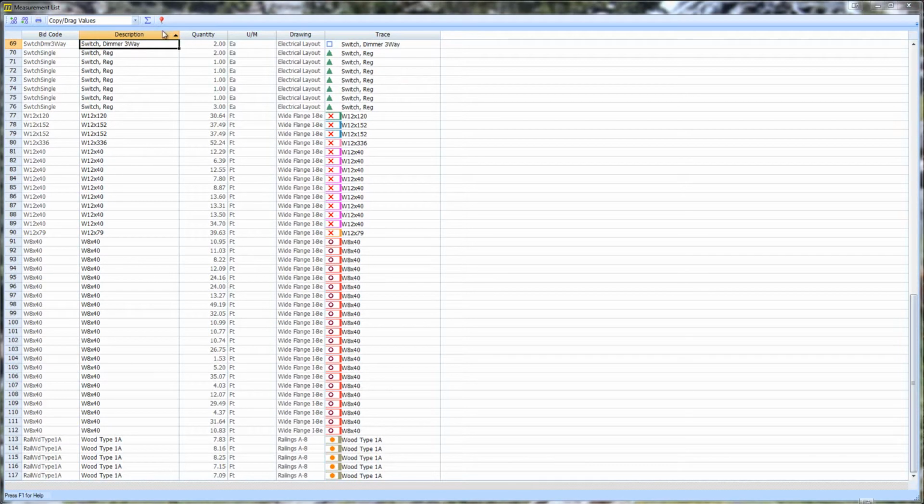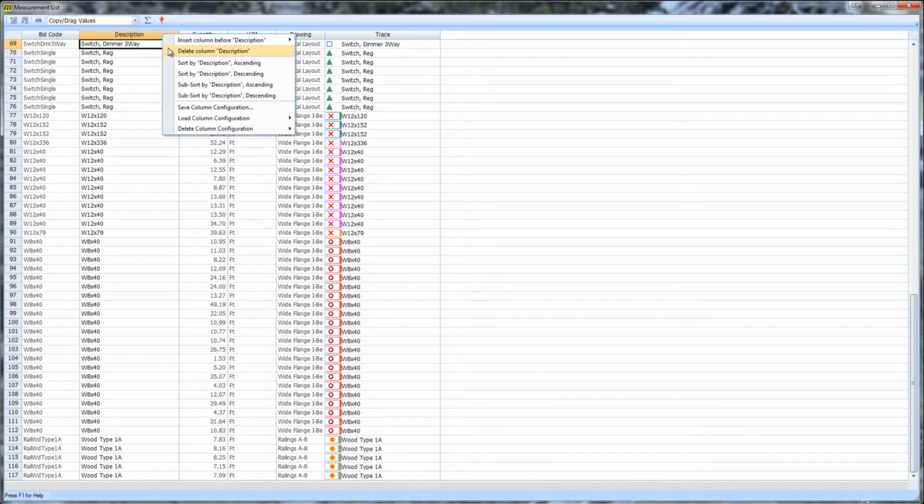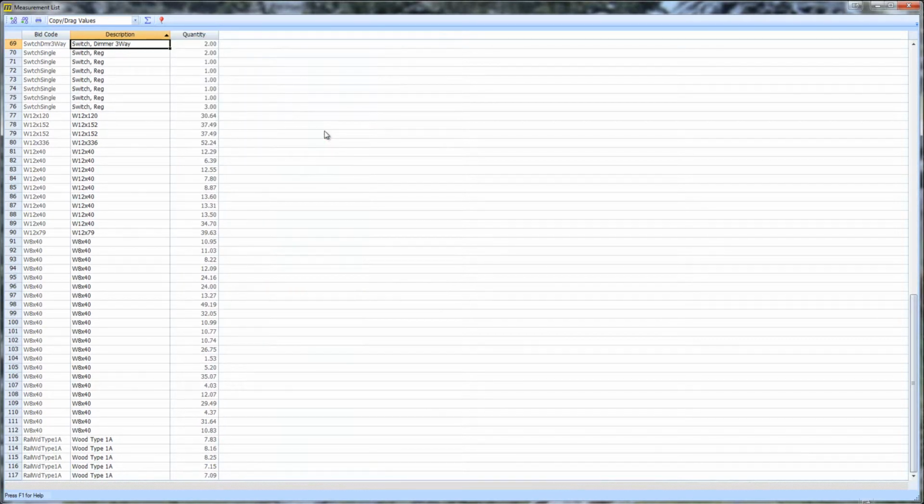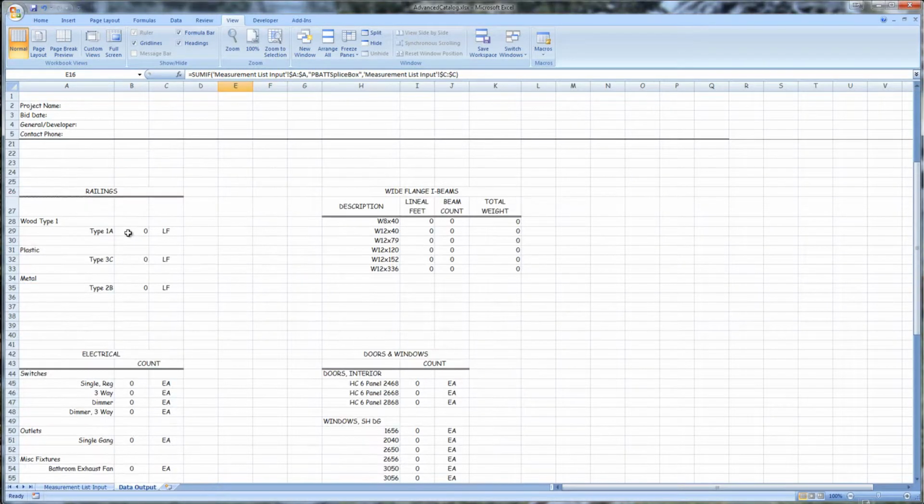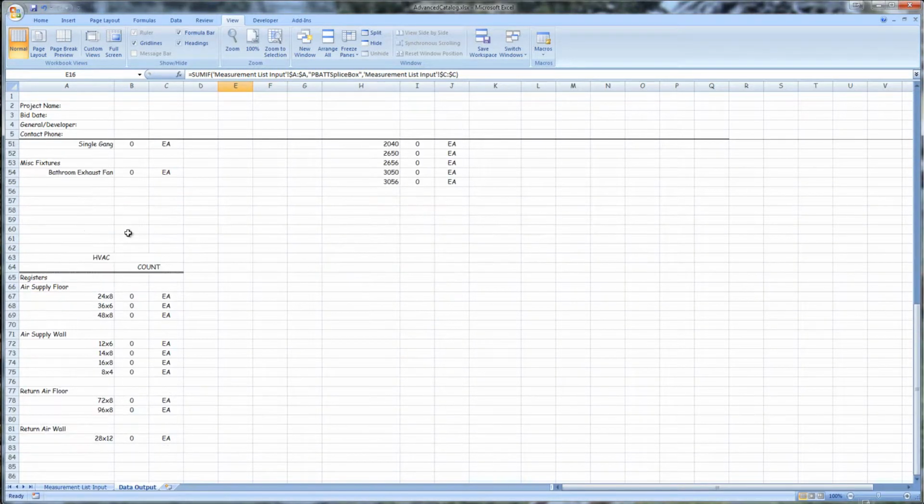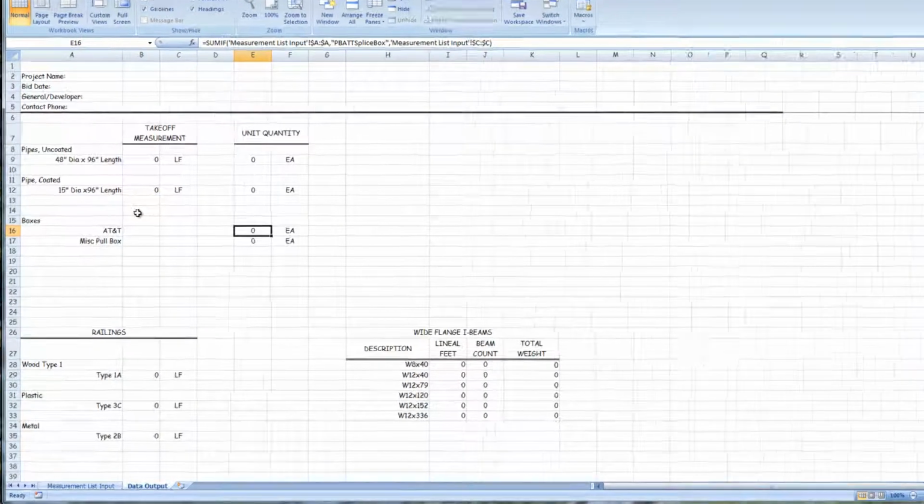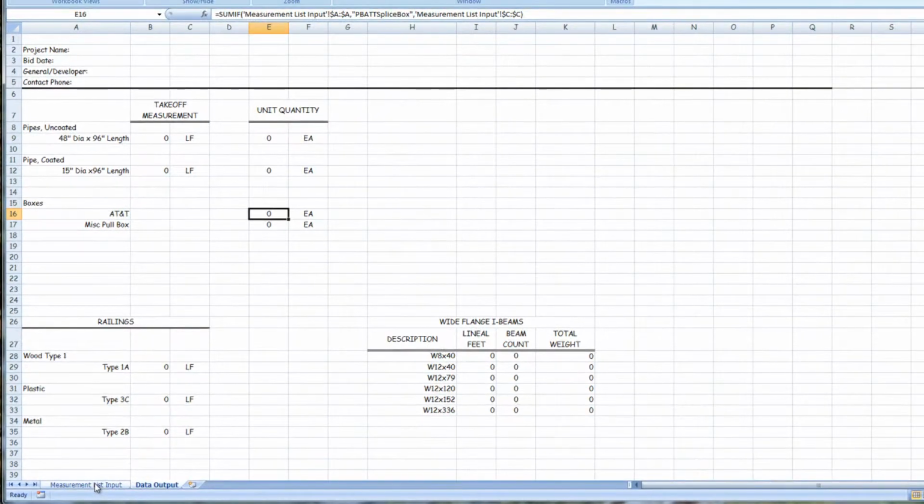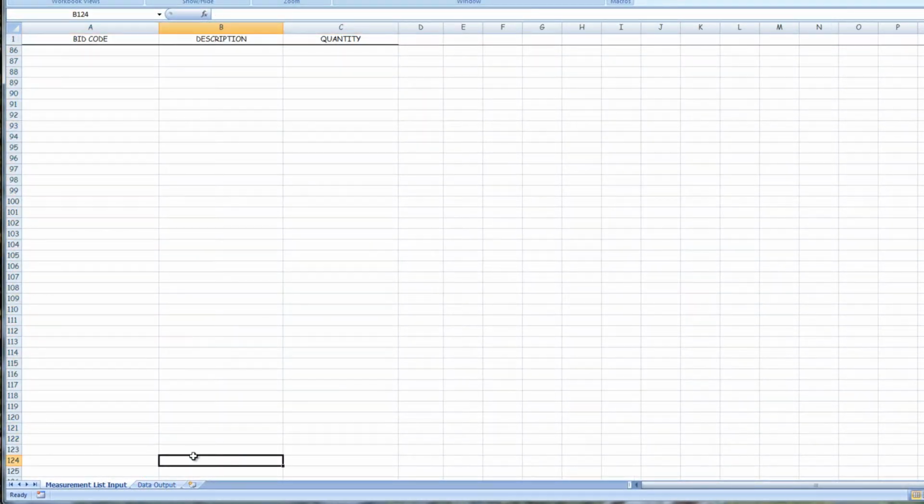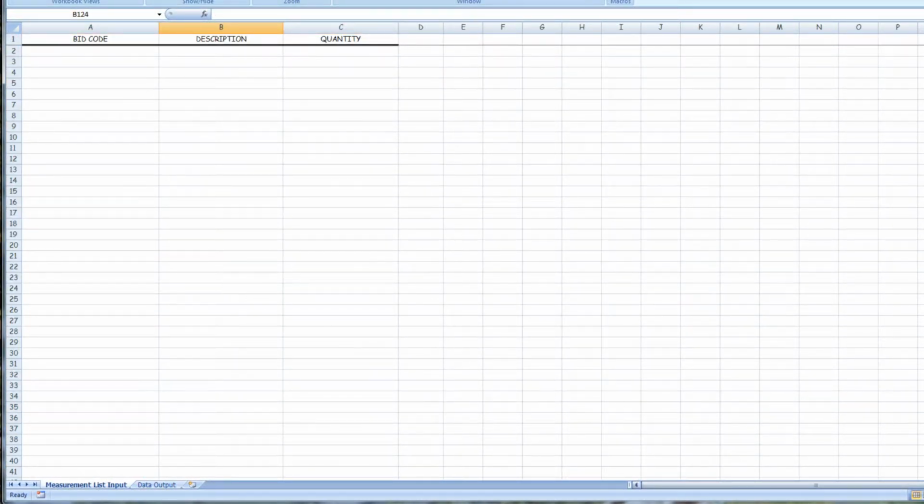The first step for transferring this data to Excel is to load a previously defined column layout for the measurement list that has 3 columns: bid code, description, and quantity. The Excel workbook I use for this has 2 worksheets and various areas to process the data that is received from eTakeoff. These names and structure are for illustrative purposes only, and you may lay out these however you see fit.